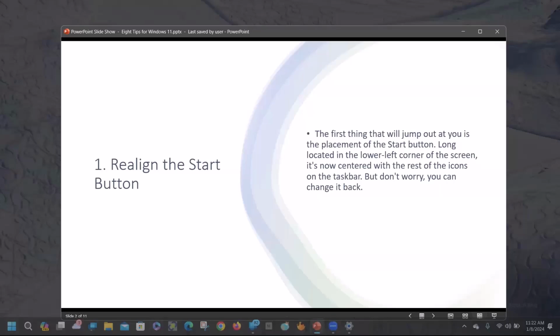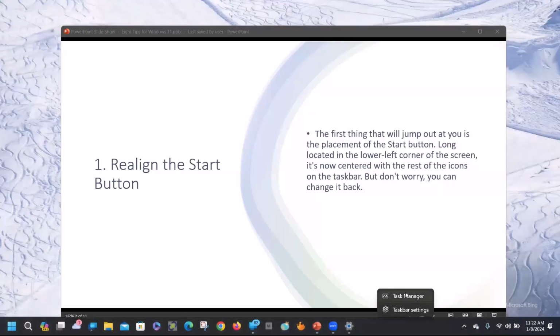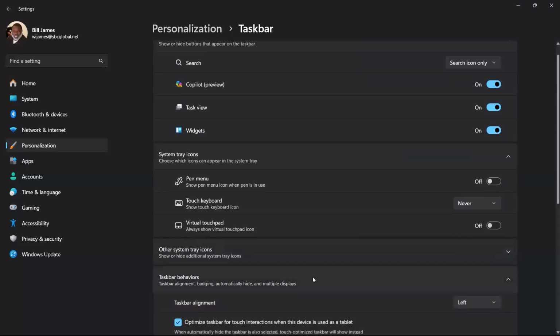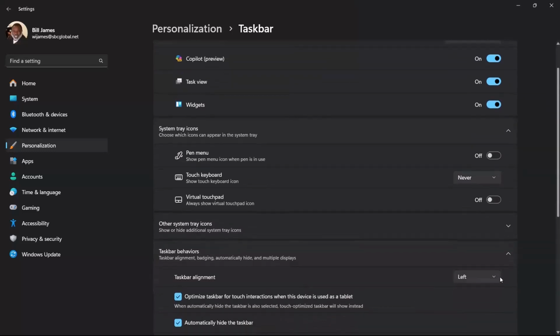And of course, to change it back, you just right click again, taskbar settings, scroll down to taskbar behavior, and then change the alignment again to center.